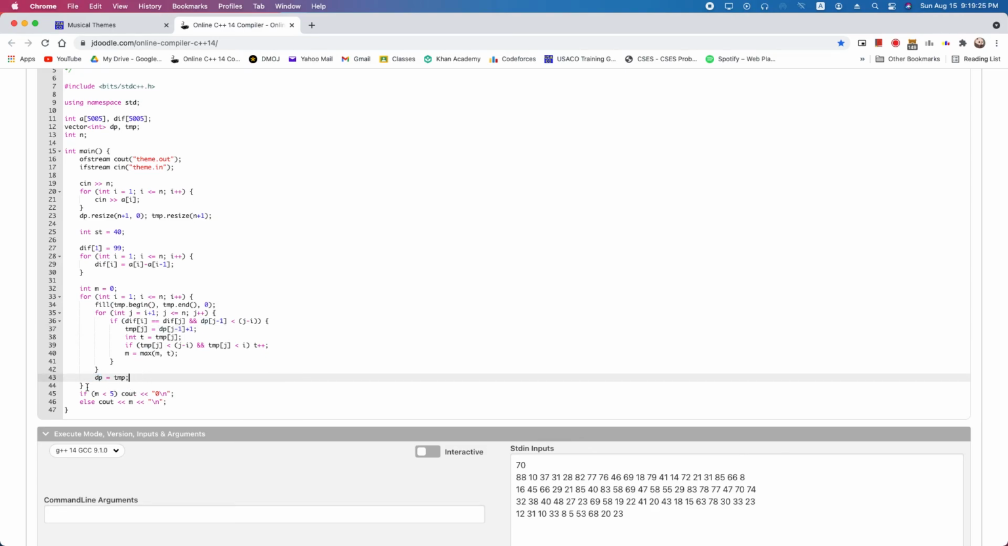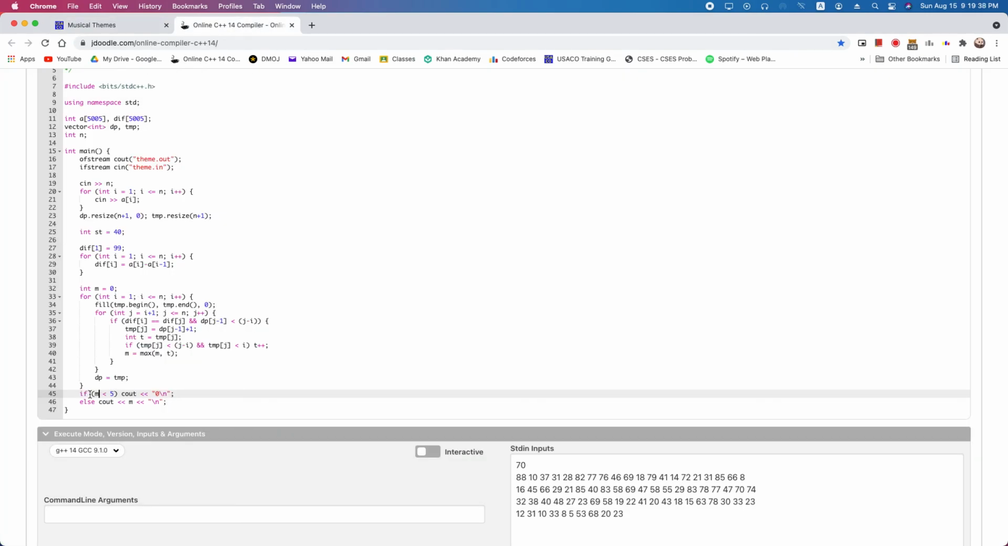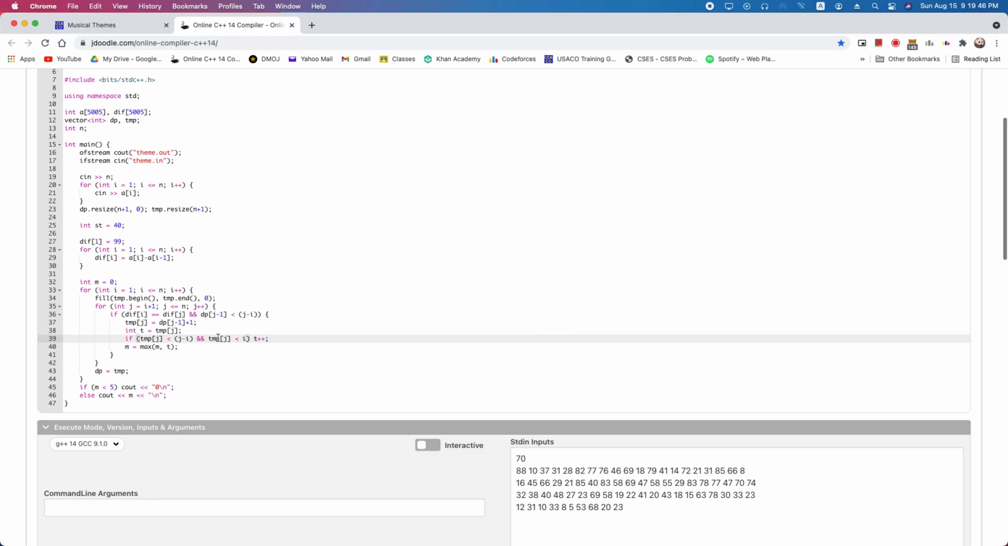And finally, after you got the maximum length of the subsequence, just check if it's smaller than 5. If it's smaller than 5, then we know that it's not a seam, because a seam has to be at least 5 notes long. So if it's less than 5, we'll just print out 0, meaning that there's no seam. Otherwise, we'll just print out the m, meaning the length of the longest seam that we have.